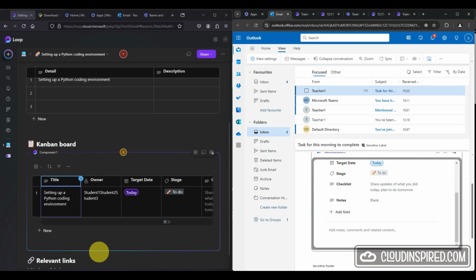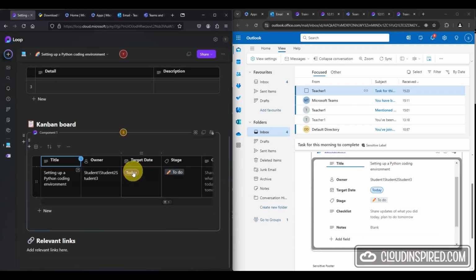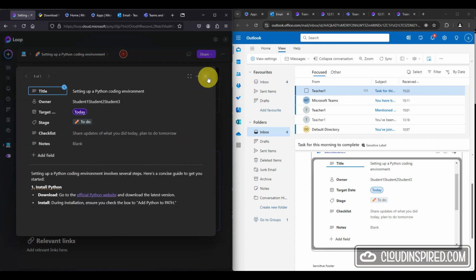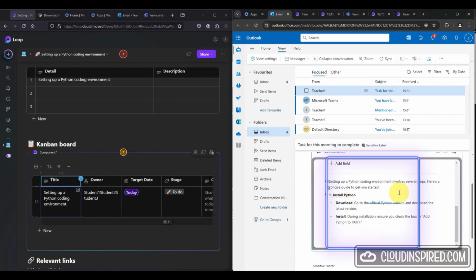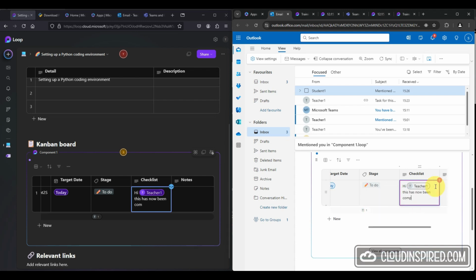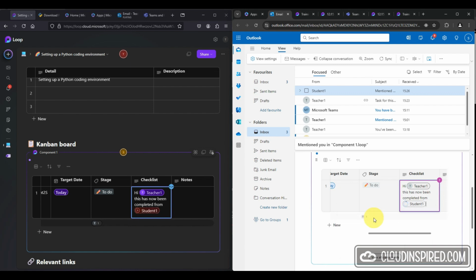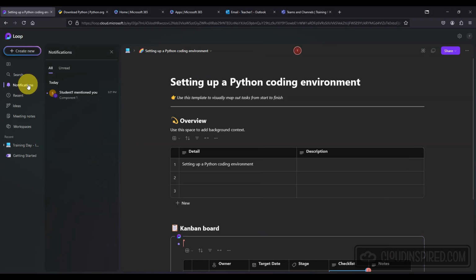The teacher on the left has been informed that there are no notes provided to set this up. So the teacher checks and yes, the student is correct, there are no notes provided. The teacher then copies and pastes all the notes required for the student to complete the task, and as soon as the teacher updates the notes, the student can see this in real time through the email component as shown. The student then updates and informs the teacher that this task has been completed from student 1, and then the teacher receives an email mention from student 1 and also a notification in the Loop application.